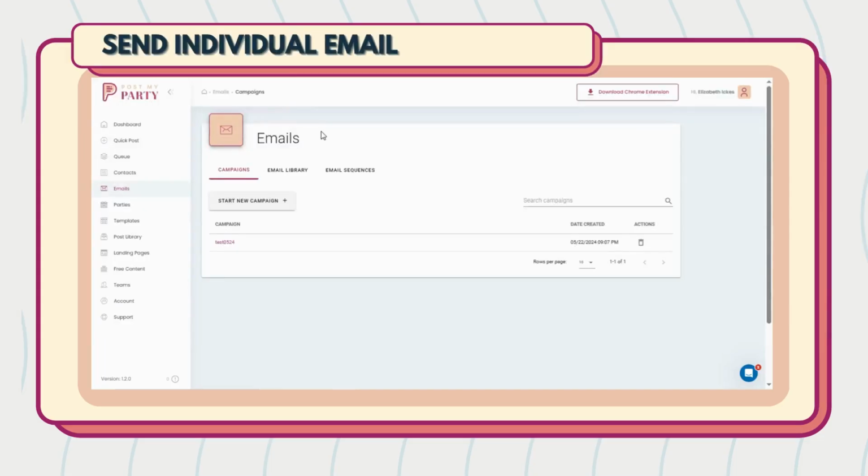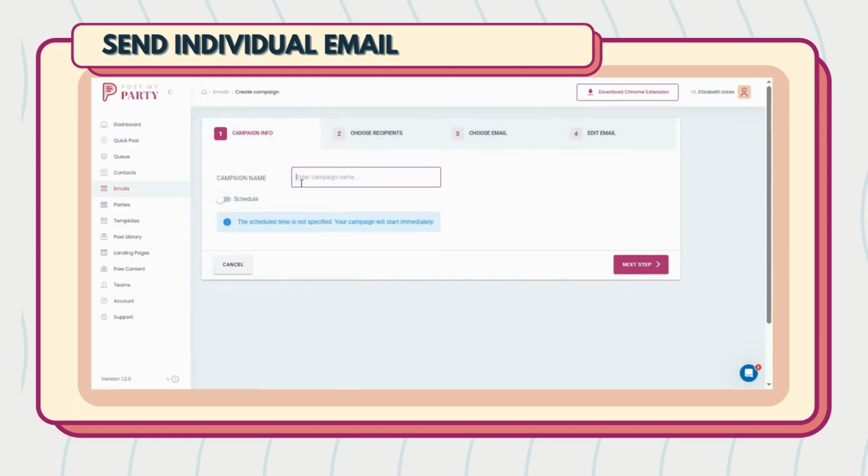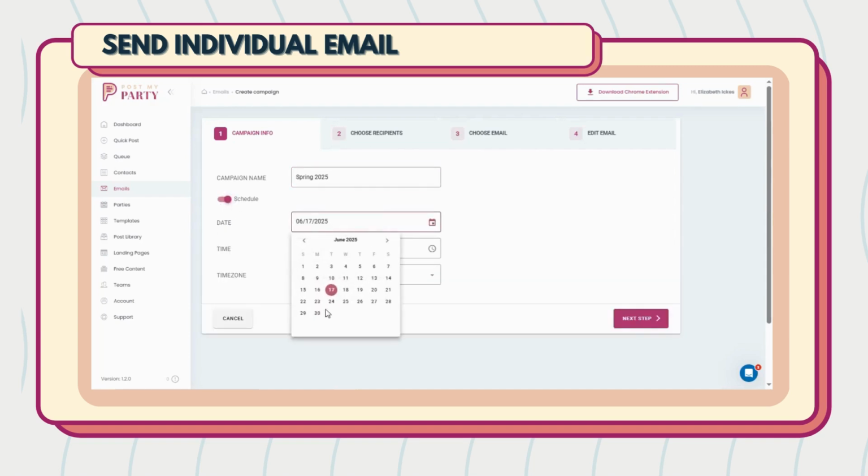First, let's go through how to schedule an individual post to some of your contacts. To do that, you'll use the Campaigns tool. Click Campaigns here and then Start New Campaign. You'll go ahead and give it a title. I'm going to stick with my spring theme here. If you want this email to publish right away with no waiting time, leave this schedule tool toggled off. But if you do want to set it up to schedule at a specific date and time, toggle this on. Then select that date and that time that you want that email to go out.